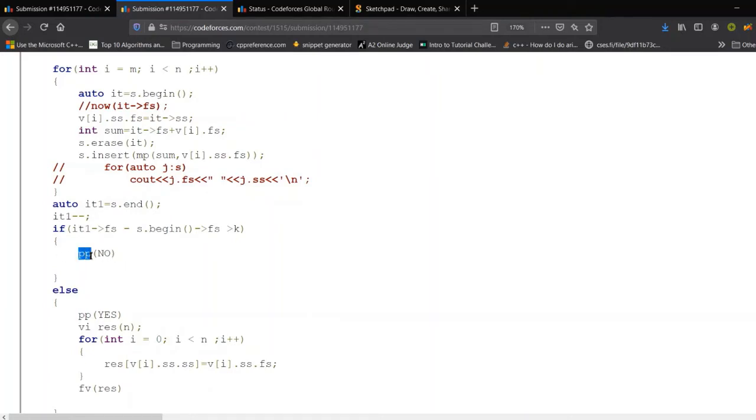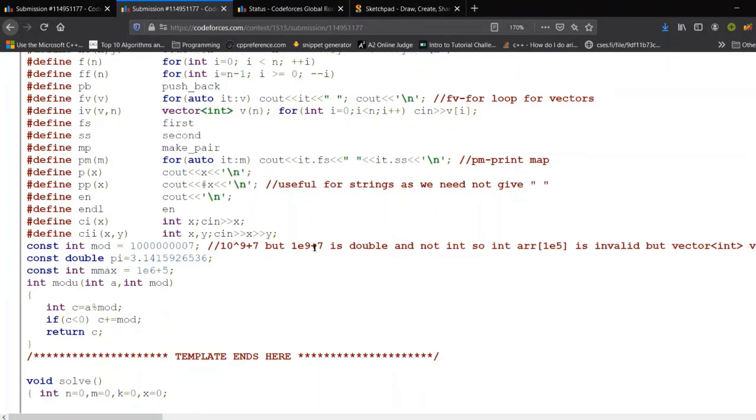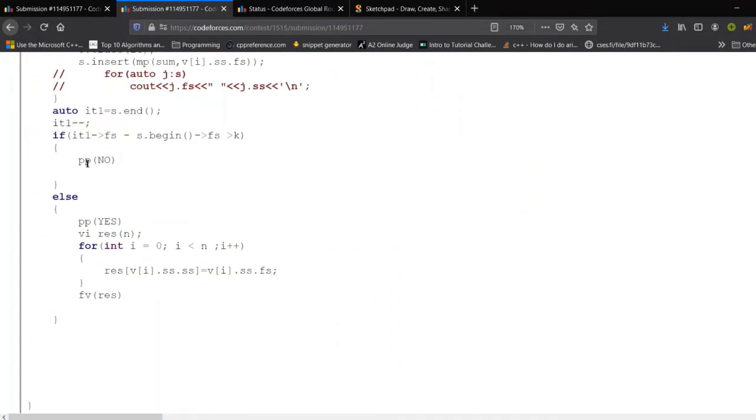This is one macro for that, pp. pp will just print whatever we give, like this. So this is the definition for the pp macro. So I'm just printing that n value because the difference should not be greater than this k, right?